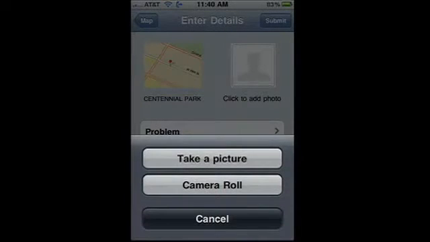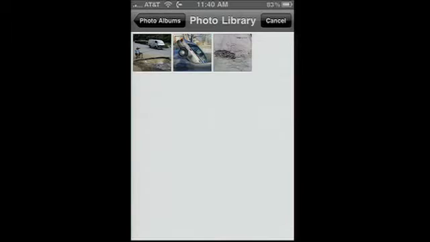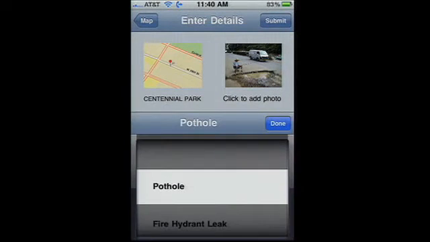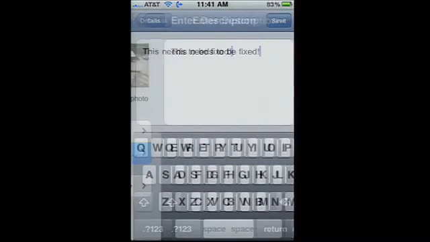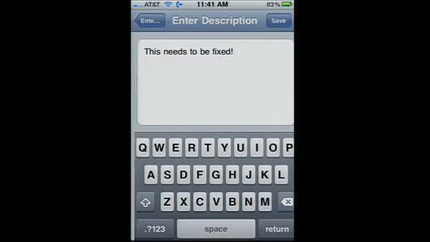Go ahead and enter the information. So here at Centennial Park, I need to add a photo. I could take a picture, or I'm just going to pick one of these existing photo images. How about this guy? That's my favorite one. And there's a problem in this area. What are the problems? I can see things like pothole, fire hydrant, graffiti removal. This is obviously a pothole. And to supply a description, so I don't stumble through typing this out, I'll just press save.